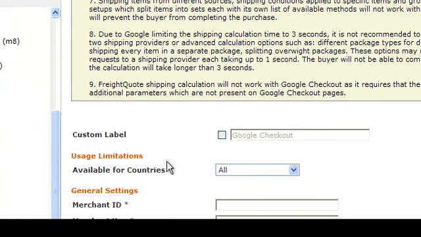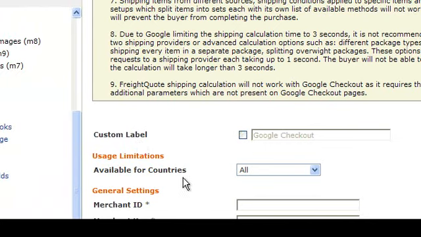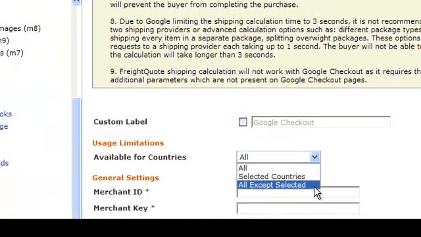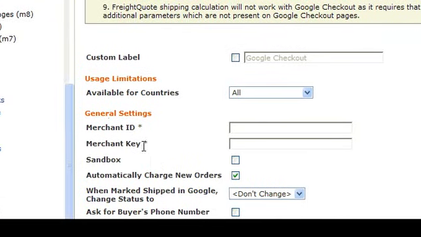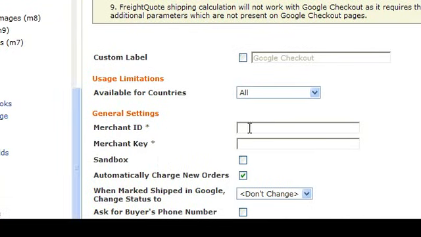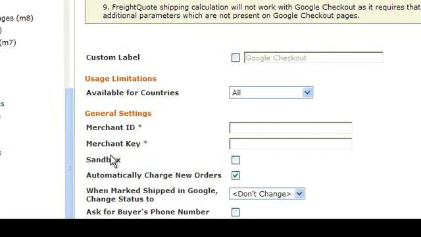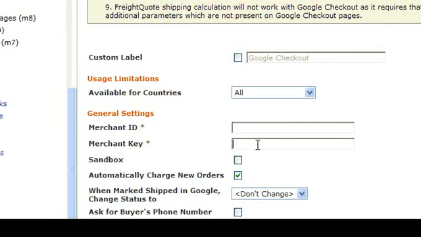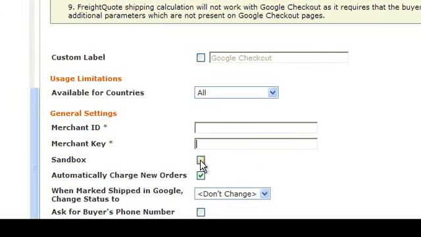As with the other checkout options, you can give this a custom label as well. Just check the box. These are your usage limitations. It allows you to check which countries this is available for. These are your general settings. This is where you would put in your merchant ID, your merchant key. You would check the box if you want to use Sandbox.